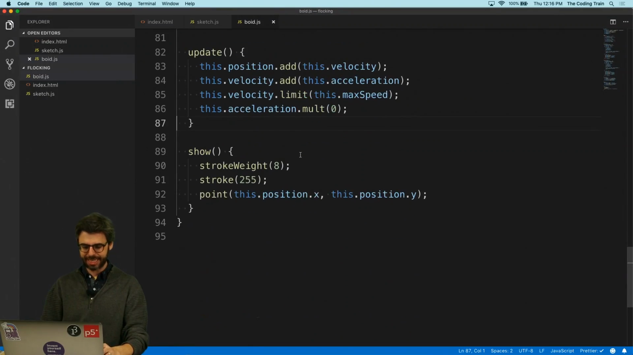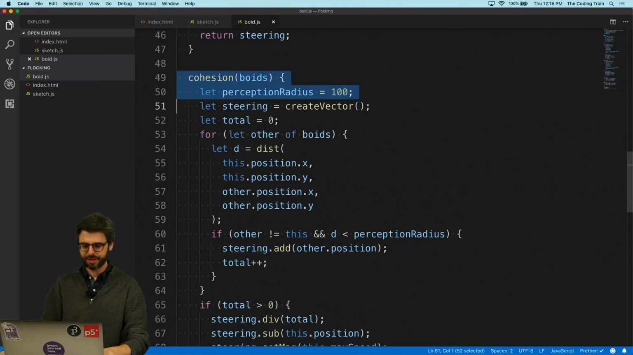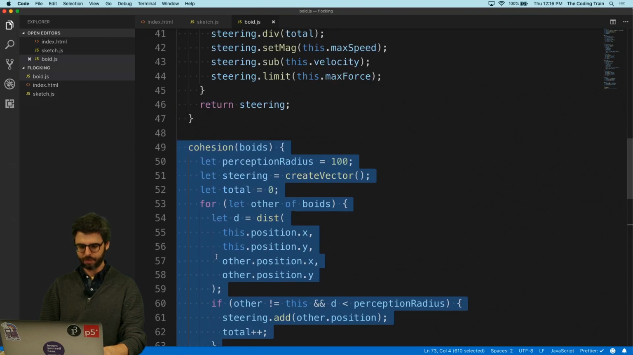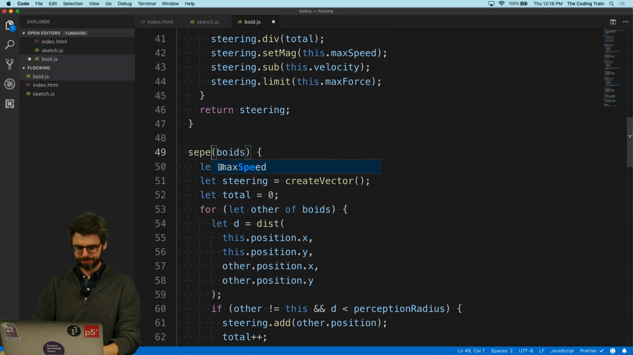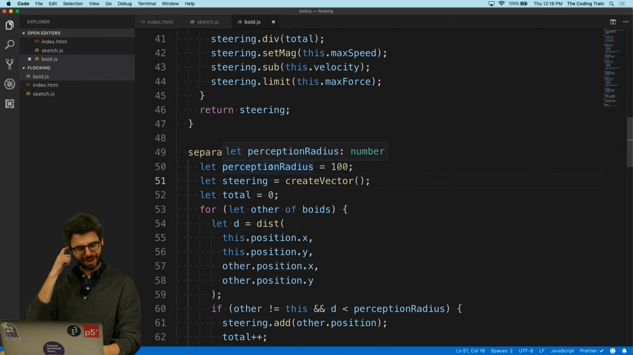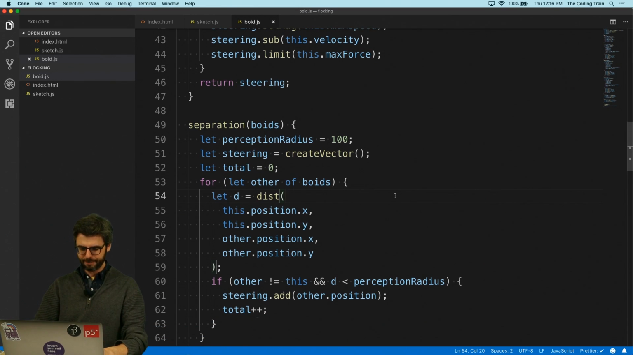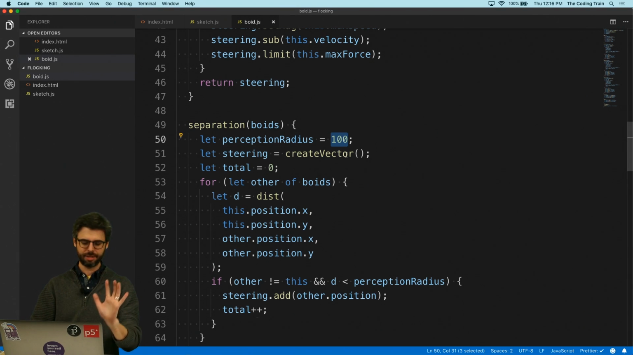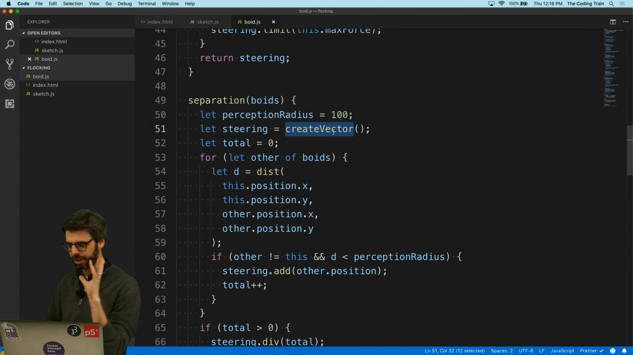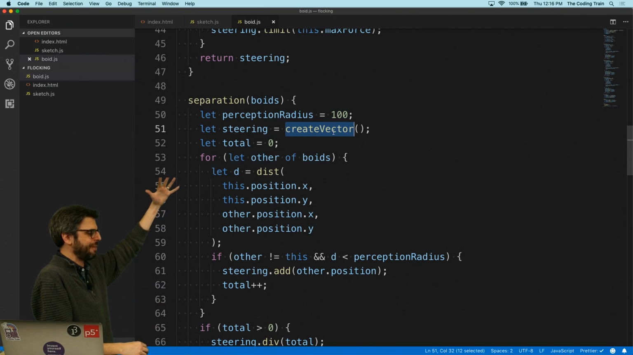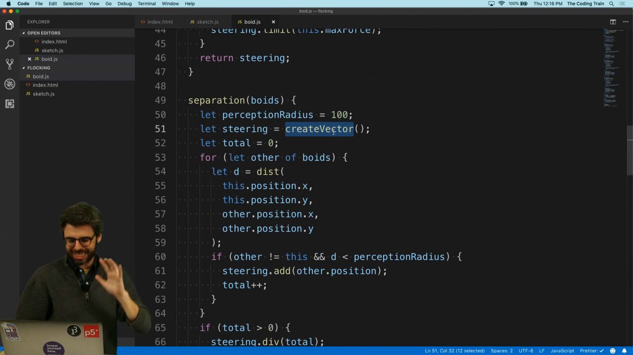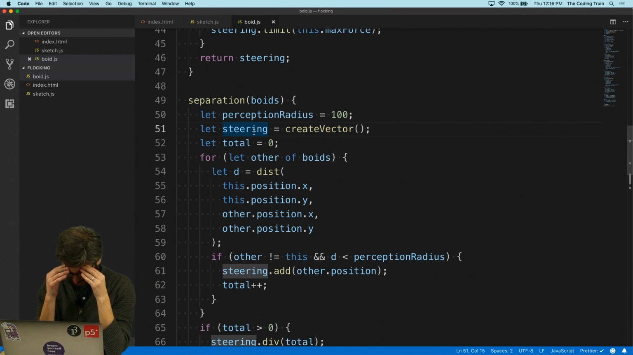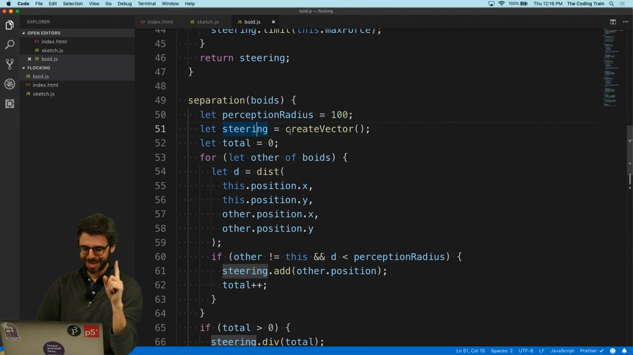Okay, the nice thing is I'm going to start with cohesion, because cohesion is close to separation. And again, boy, I should show you that I'm wearing my I Will Refactor This Later t-shirt, by the way. Okay, so separation. I'm going to leave this at 100. Steering, I think I might need to use more. I kind of like the idea of just having one vector that ends up as the average, but I need to think one step at a time. So I'm creating this vector.